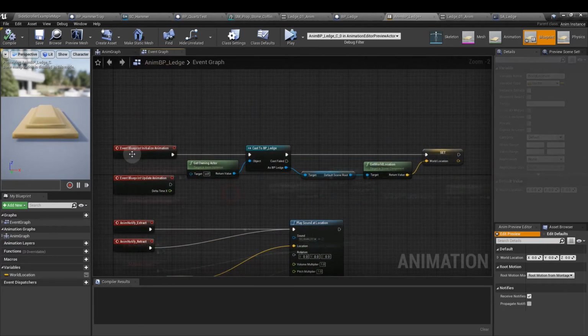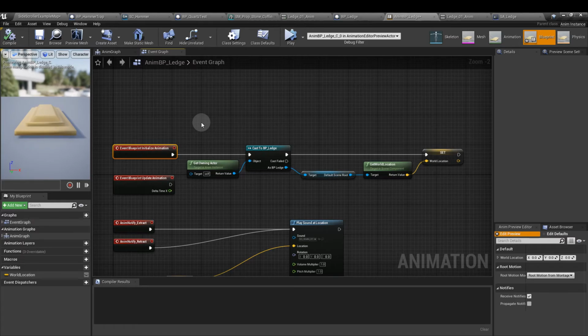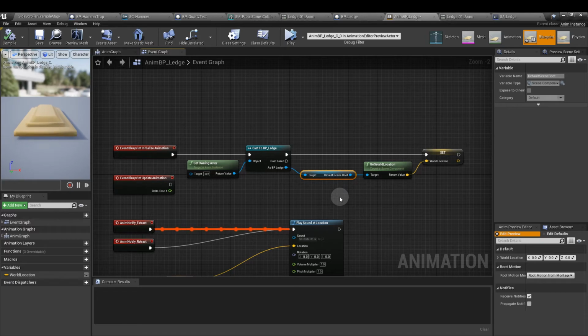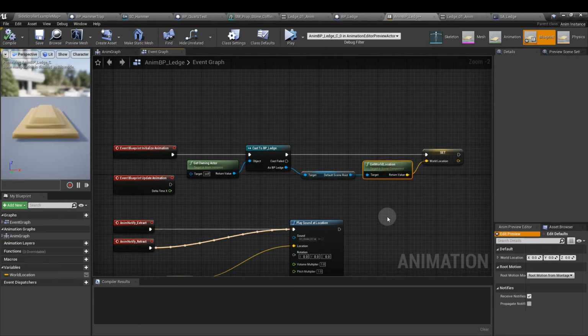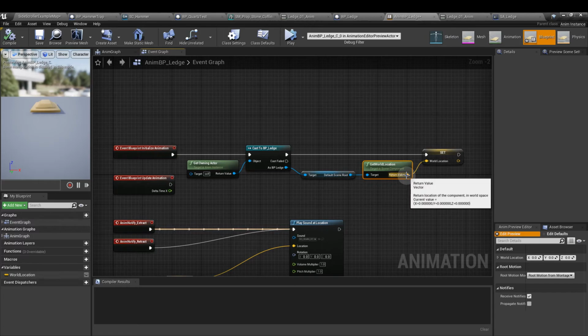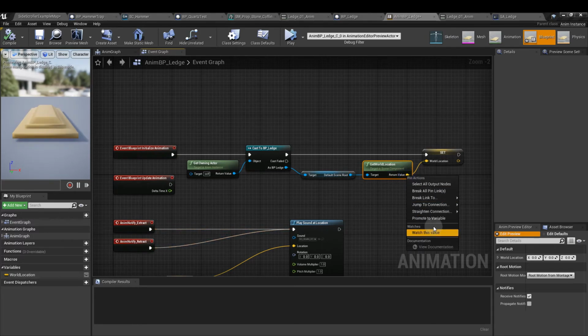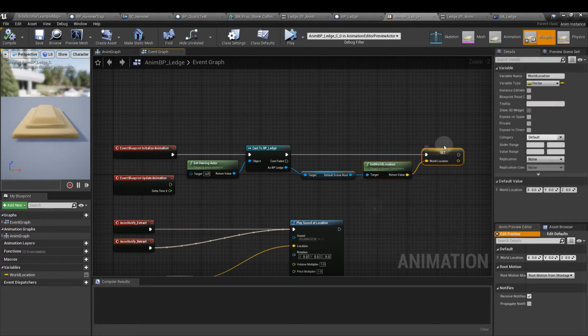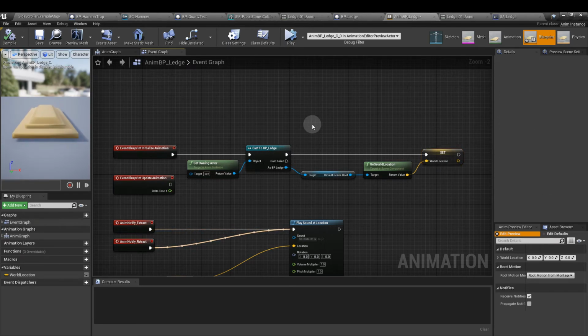Simple. So here we have our event blueprint initialize animation, and from there we're going to cast to our ledge blueprint. The object here is get owning actor. From the cast node we're going to get our default scene root, and from there we'll get the get world location. Right click that return value output and select promote to variable, and then hook that set node up to the cast node. And now we can take that ledge blueprint, drop it into a level, adjust the initial anim pause, and we're off.